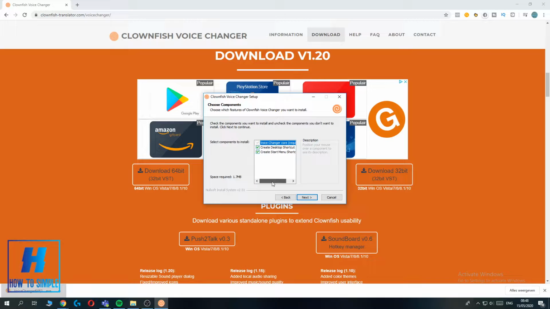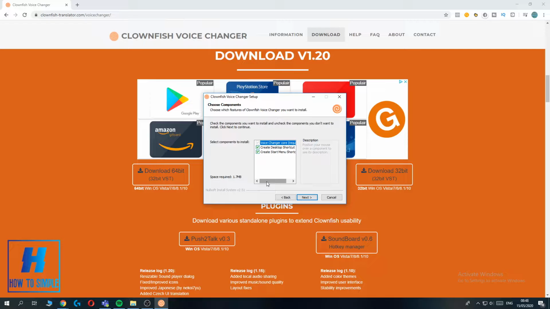And this is a personal preference. If you want to create a desktop shortcut or create a start menu shortcut, you have to leave it like this. I'm going to leave it like this because that's all fine for me. But if you want to delete it, you have to untick this. Then hit next. A destination folder. This is all fine. Hit next.